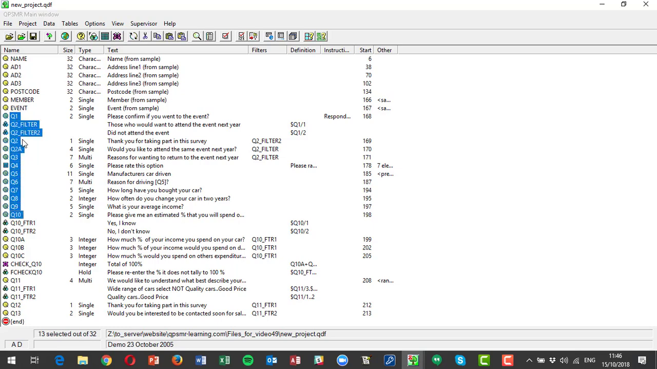And here's the questions in the questionnaire. These questions here, 13 questions, a mixture of filters and various other features that you might want to use, a check statement to check in here that the total of these figures equals 100%, and so on. So what you might call a typical questionnaire.